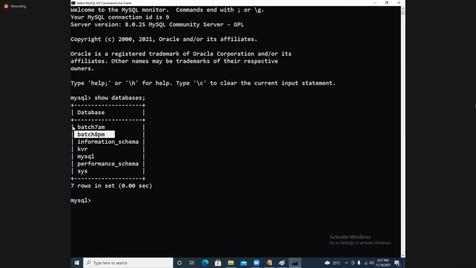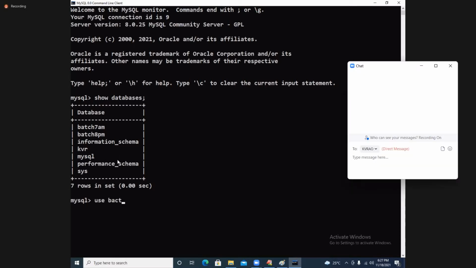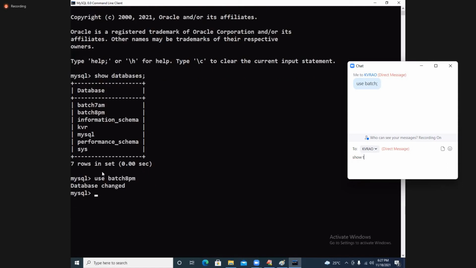Databases are available here. I want to go to one of these databases. How do you go to the database? Use, for example, use batch, 8 p.m. Yes, database changed. Use database name.